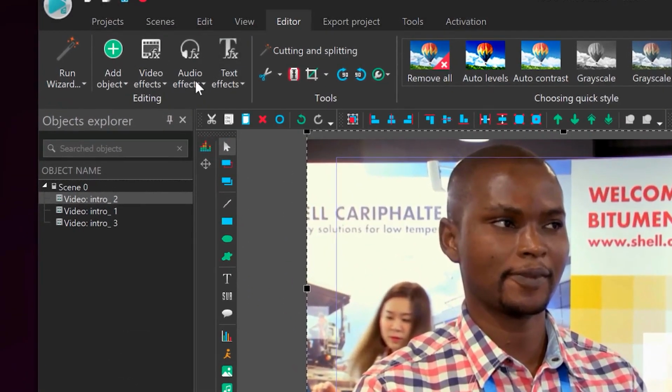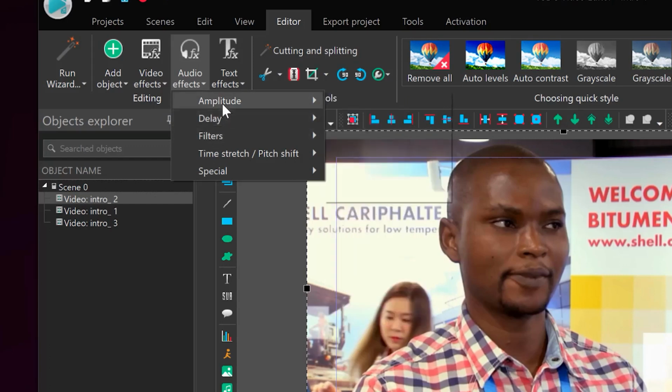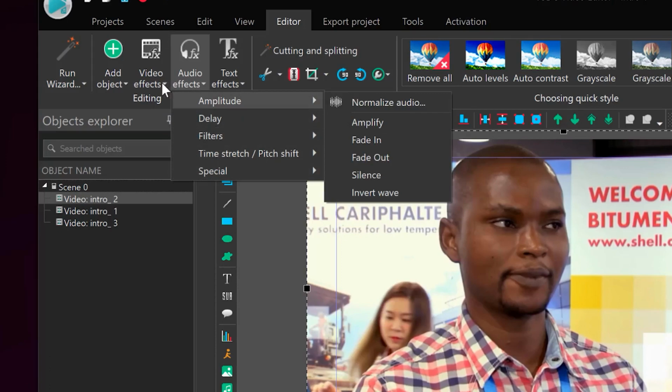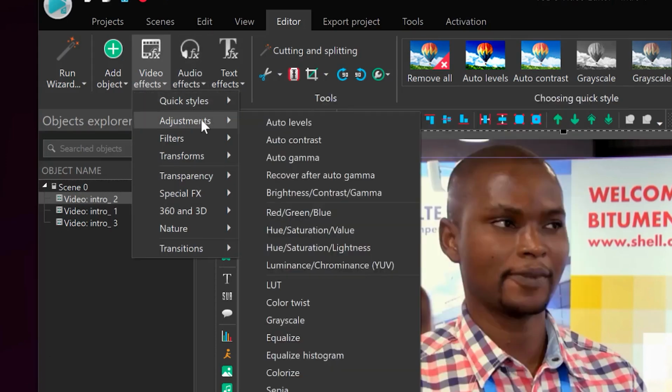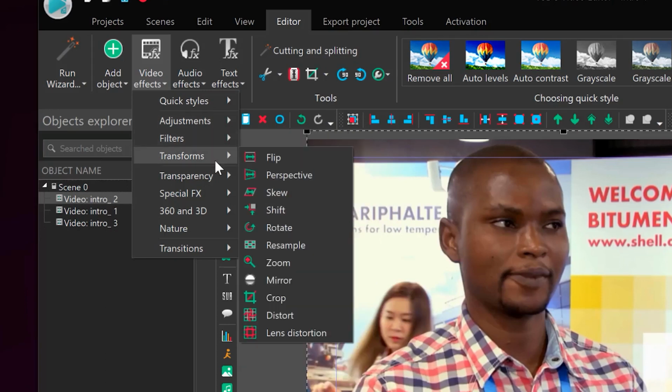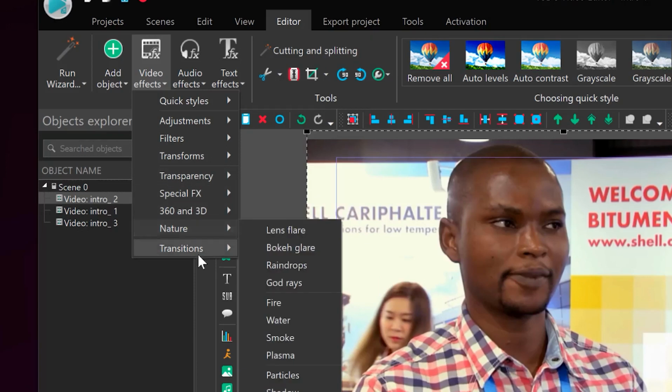You can see different audio functions from here: filters, delays, amplitudes, time stretch, and spatial. You can see video effects as well from here: quick styles, adjustments, and filters. You can see transformations. You can do flip, perspective, shift, rotate, zoom, mirror, and you can see different kinds of transformations, transparency, special functions, nature, transitions.